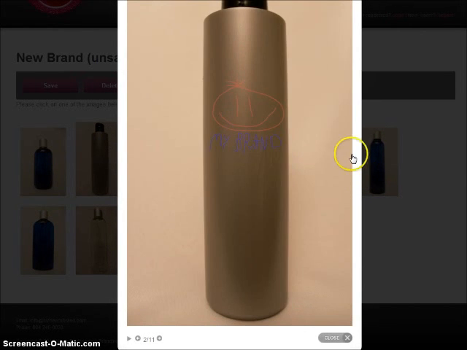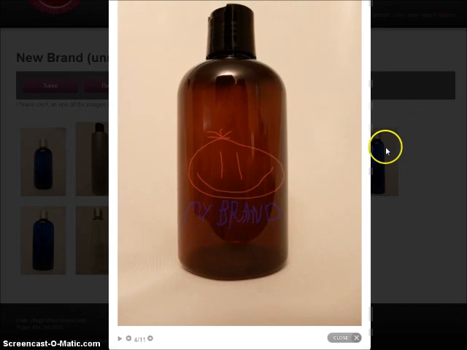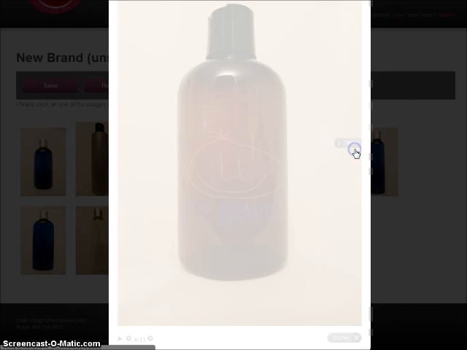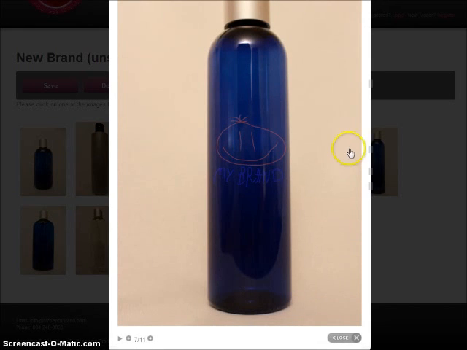Now this time I chose an image with transparency, and so you can actually see the bottle through the image, and it overlays nicely. So okay, I'm impressed, so I'm happy with my new brand, so I'm going to save it.